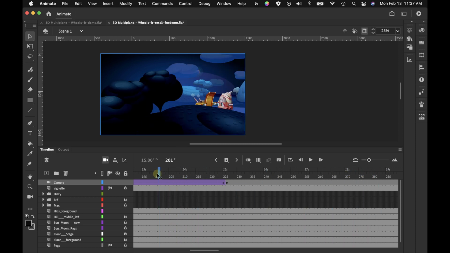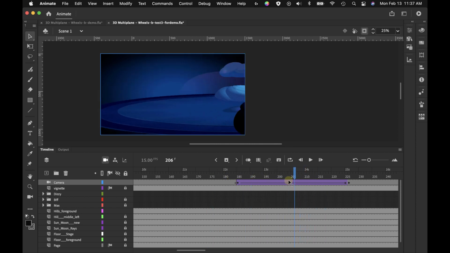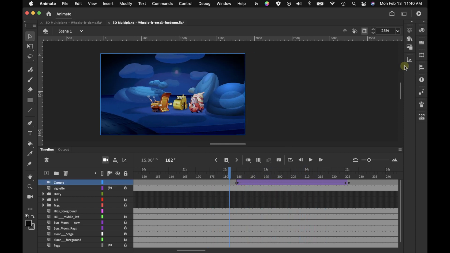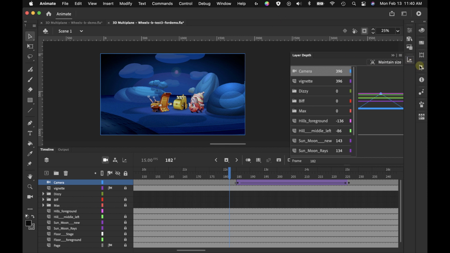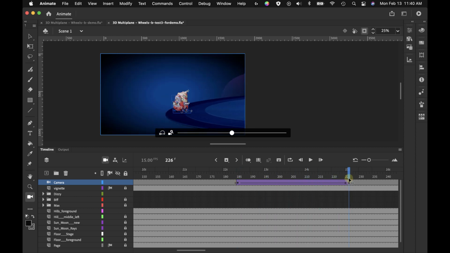One thing you may have noticed is this long lateral trucking move. We don't use the layer depth to accomplish those. What we do instead is use the camera tool, which is right here. And we just set the position of the camera at the beginning and the end of the sequence. Here's a run through of how that works.